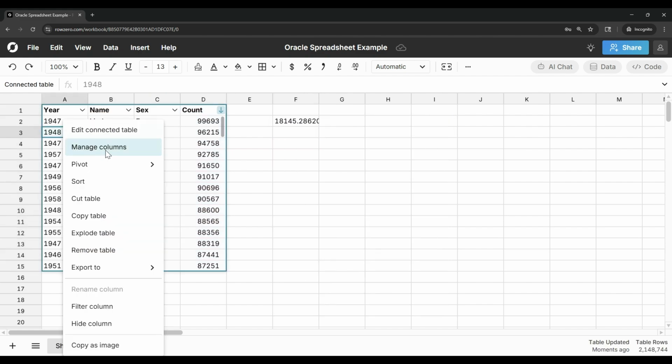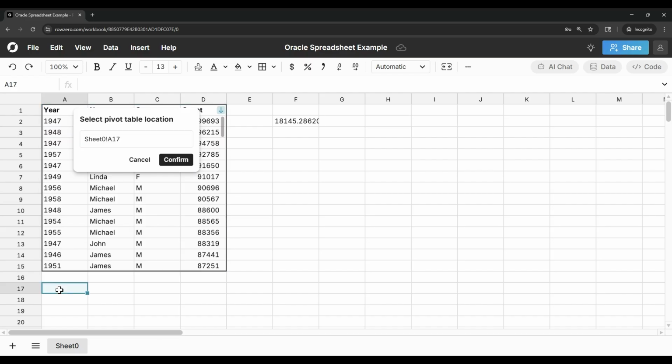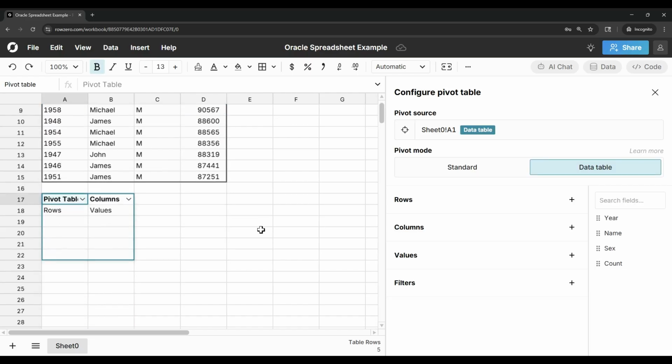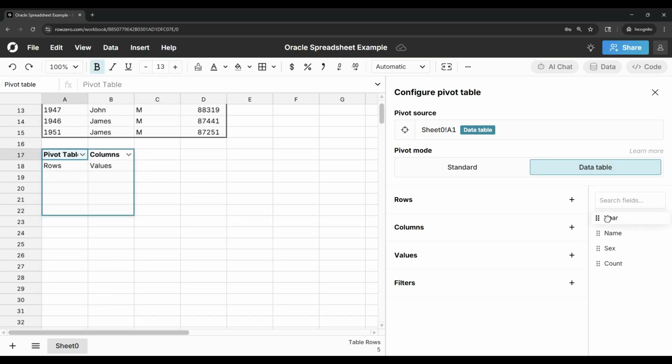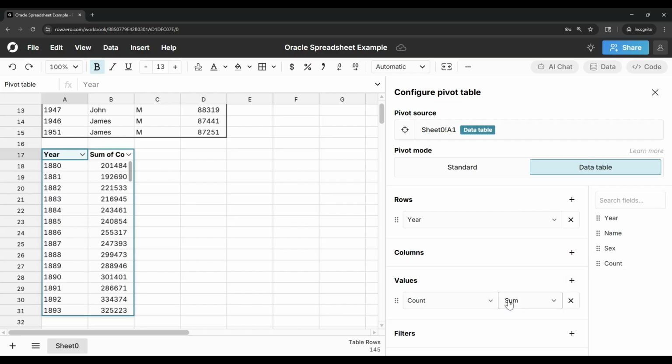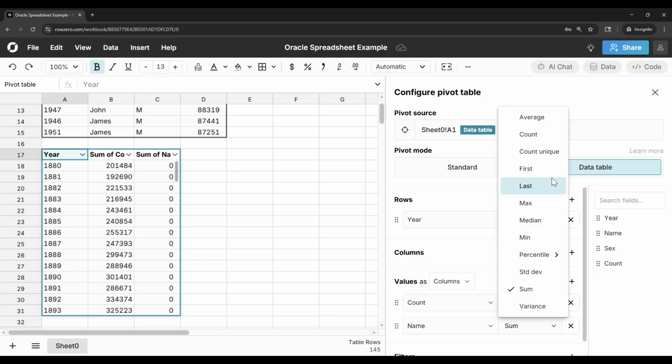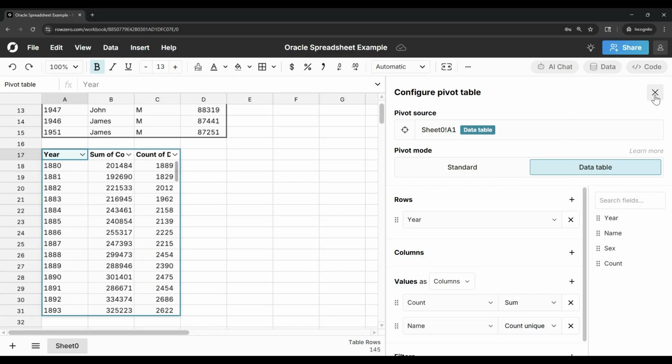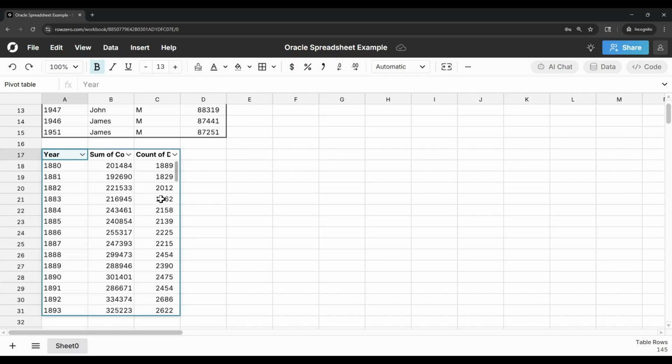I'll show a quick pivot table. I'll drop it right here. And I want to look at unique names over time. So I'll pull year to rows, and I'm going to do a sum of count, and we'll do a count unique on names. This is going to give me a pivot table of the unique names by year.